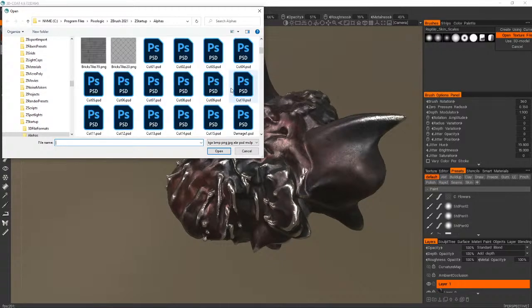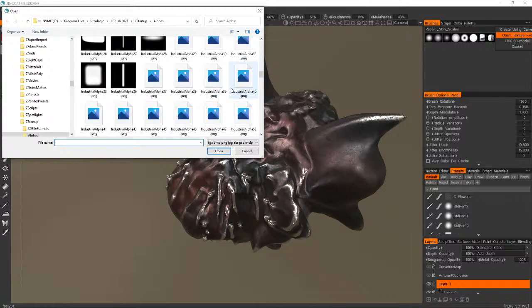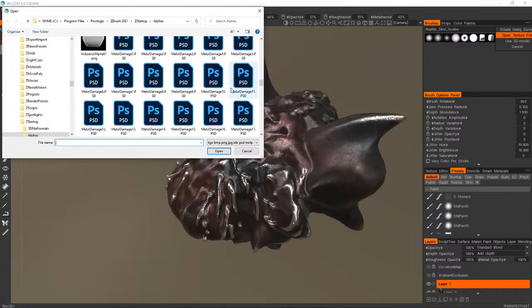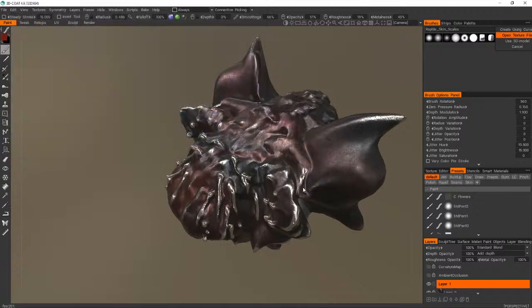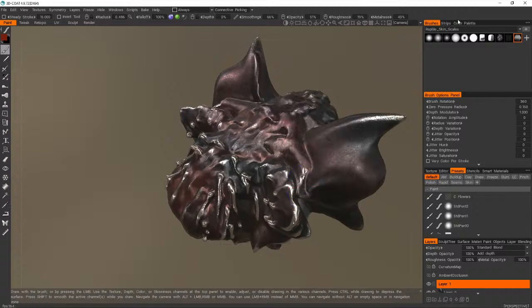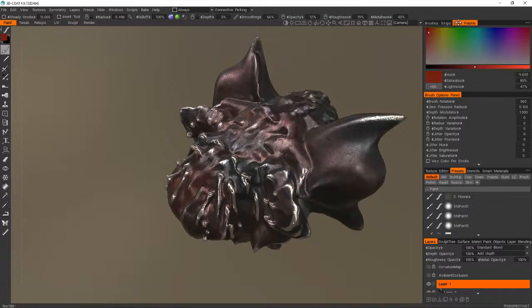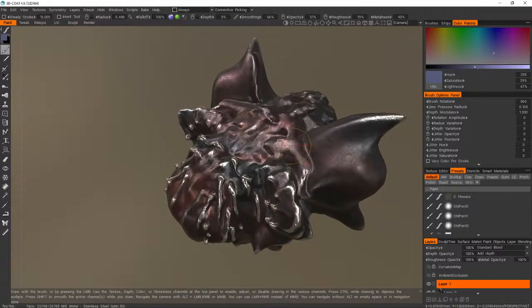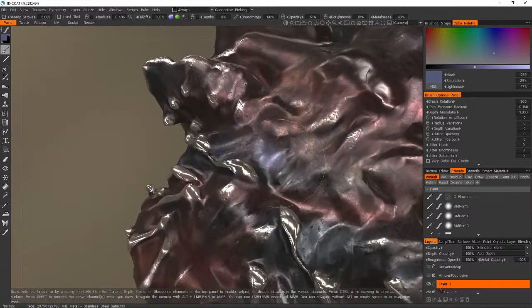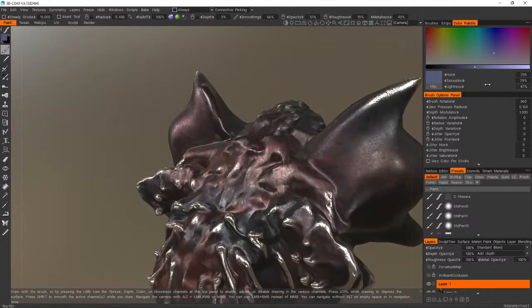Want something less organic. Ooh, hexes, too. Yes, please. All right, let's move over into kind of some steely blues. Yeah, looks good. It's a little on the light side, though.